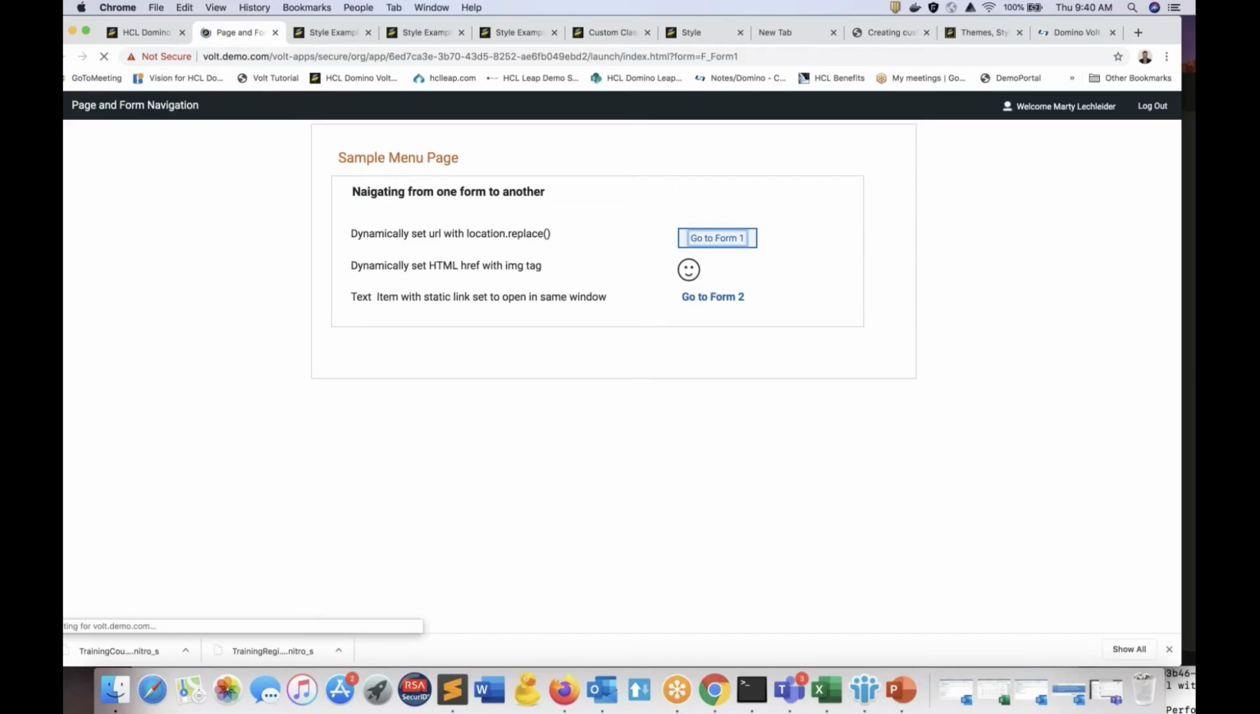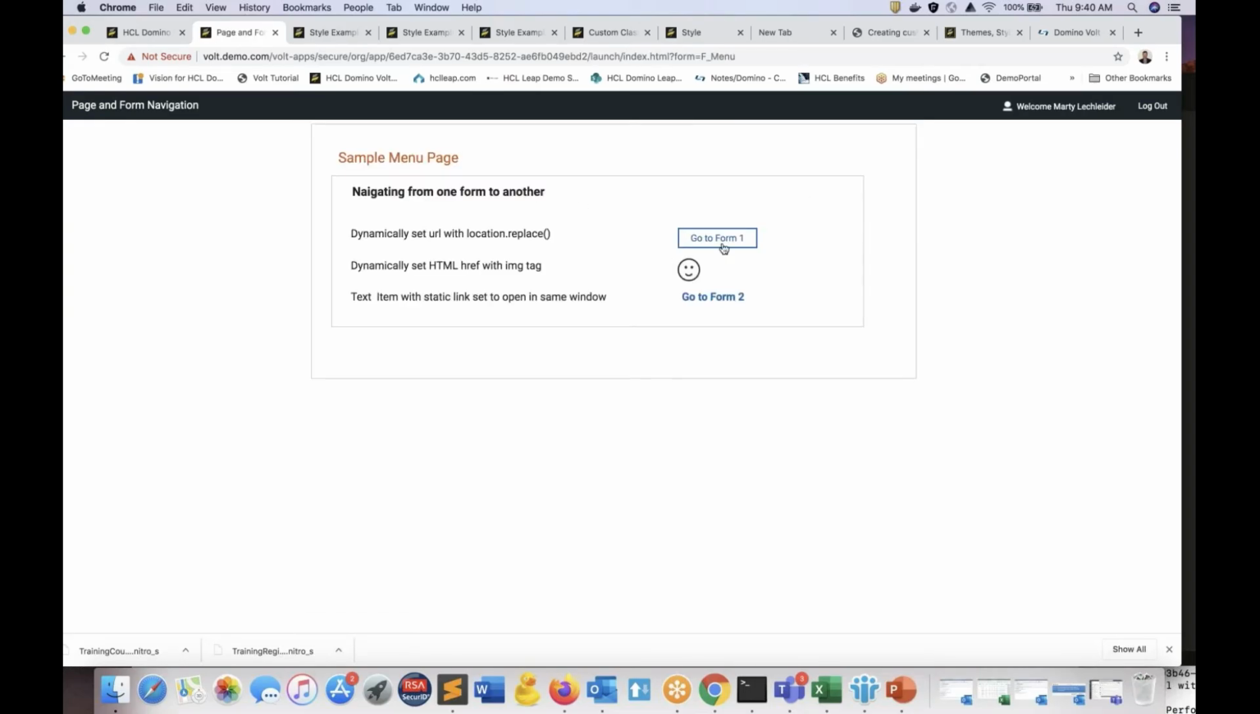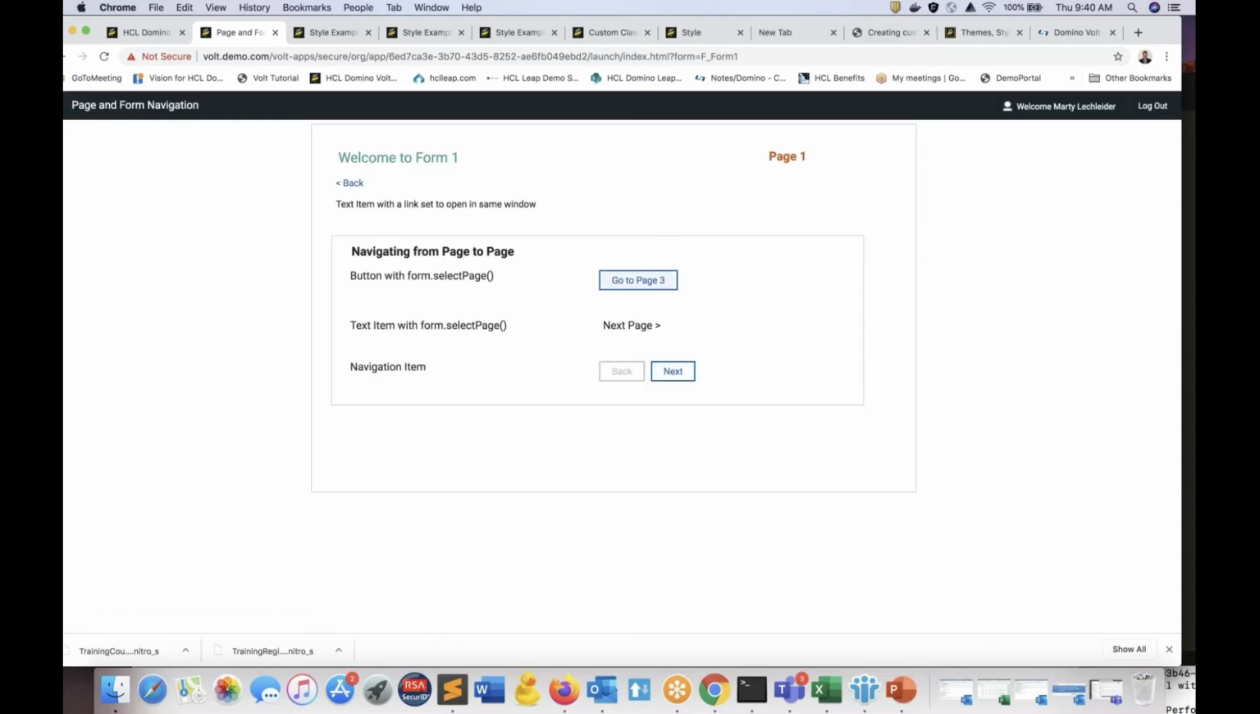Here's a button, go to form 1. Now I'm in form 1. I'm on form 1, page 1. I can go back. Let's go back to form 1. Let's go to page 3 in form 1.